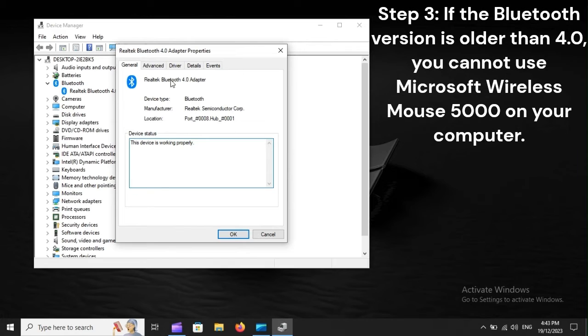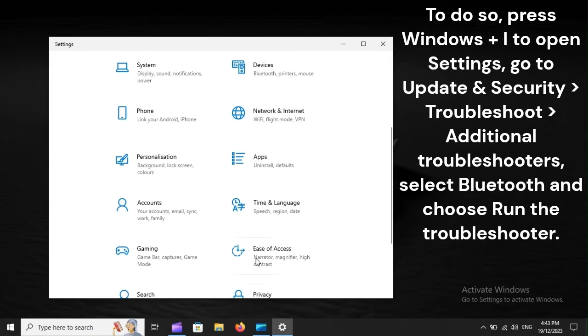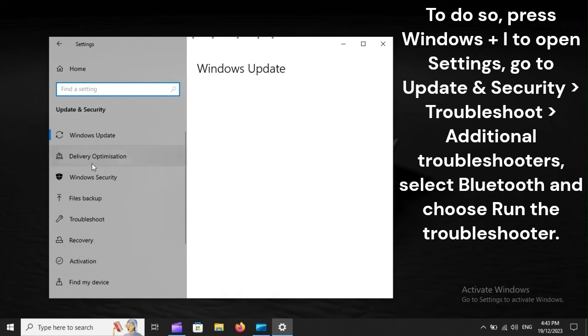Step 3. If the Bluetooth version is older than 4.0, you cannot use Microsoft Wireless Mouse 5000 on your computer. On the other hand, if the Bluetooth version is 4.0 or newer but you cannot use the mouse, run the Bluetooth troubleshooter. To do so, press Windows plus I to open Settings, go to Update and Security, Troubleshoot, Additional Troubleshooters, select Bluetooth, and choose Run the Troubleshooter.